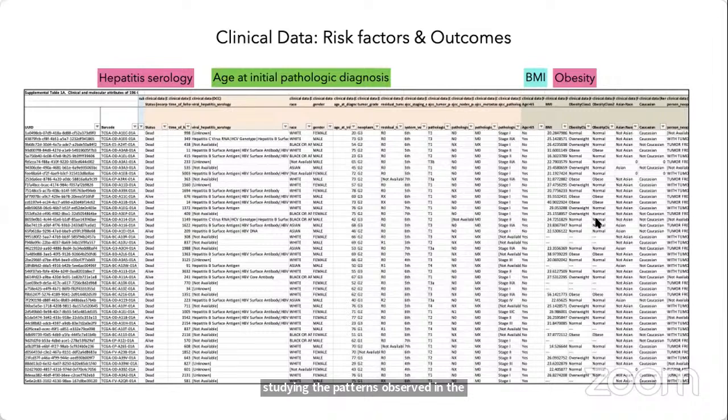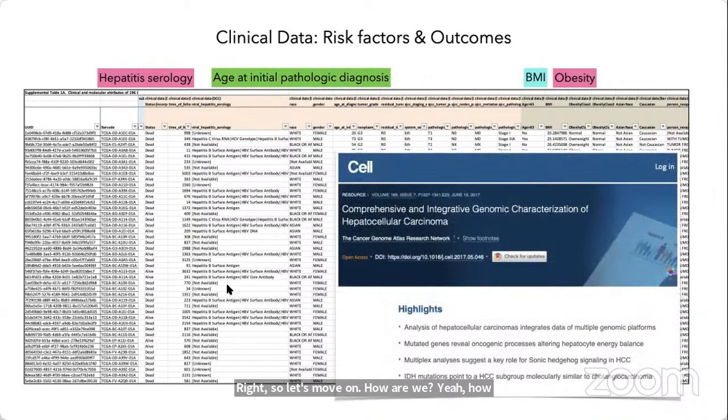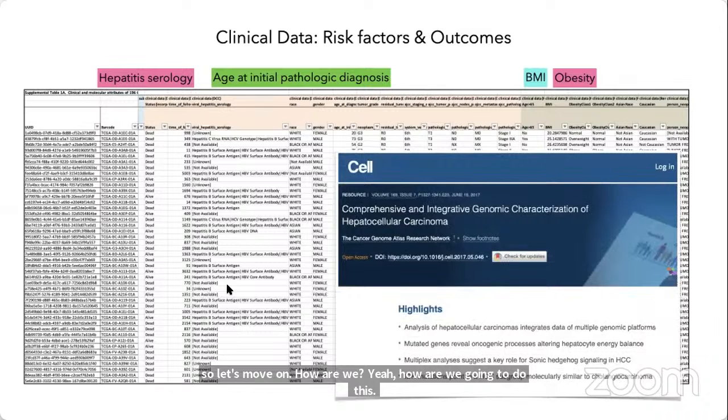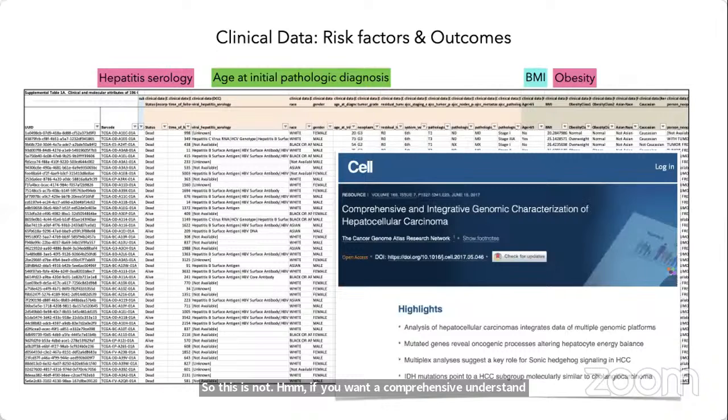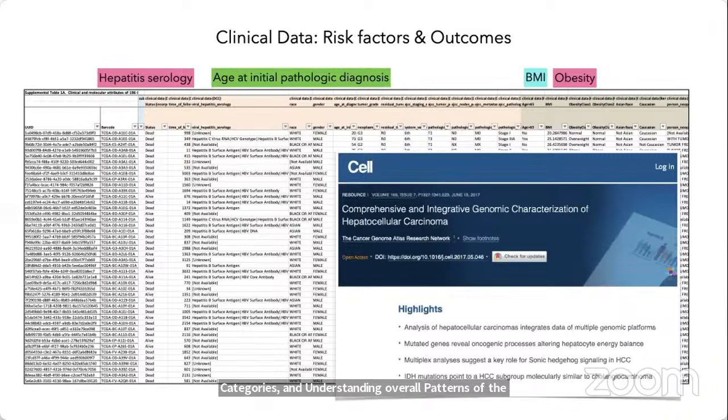So let's move on. How are we going to do this? If you want a comprehensive understanding of different clinical characteristics that help us in generating categories and understanding overall patterns of hepatocellular carcinoma, then you definitely have to check out the Cancer Genome Atlas paper that focuses on this liver cancer.